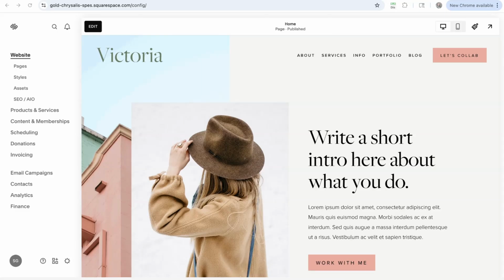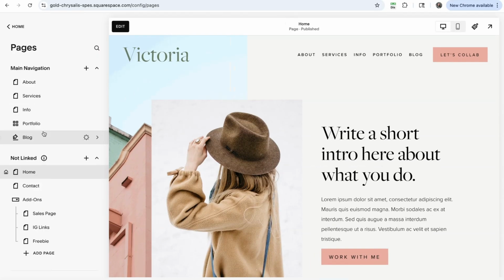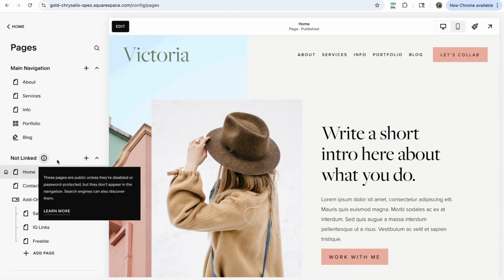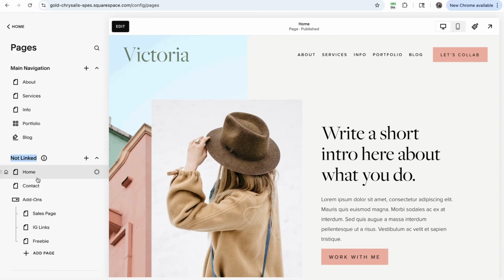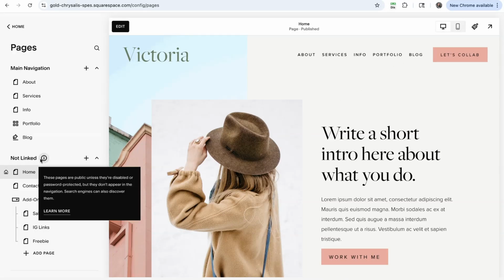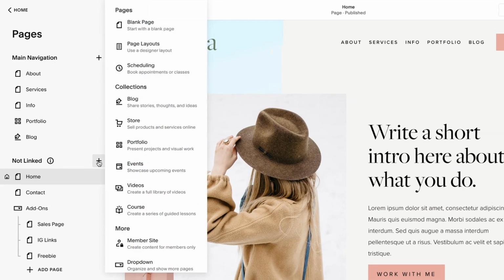To create your custom page, you're going to want to first head into your Pages panel, and then you're going to add a blank page to the Not Linked section of your navigation. It's important to add this page to the Not Linked section so that it doesn't show up in your main navigation up in your main menu, because that would be just a little bit confusing for people. So to add a blank page to the Not Linked section, just click the plus sign right here to the right of where it says Not Linked and choose to add a blank page.